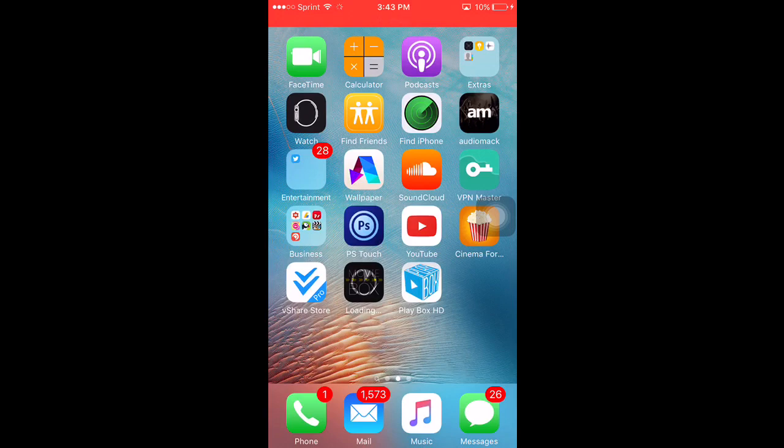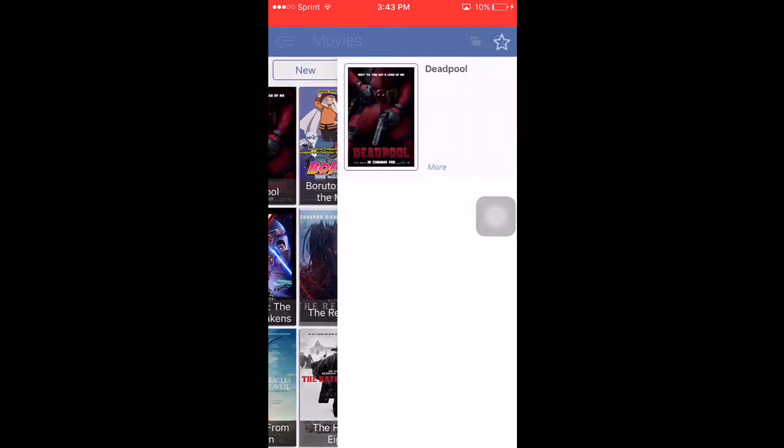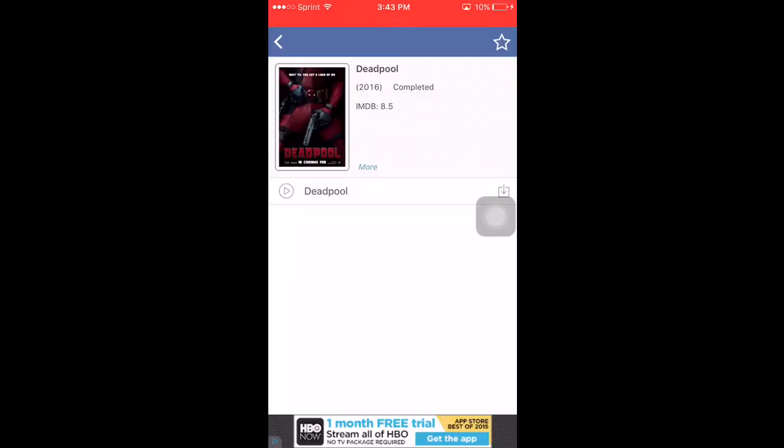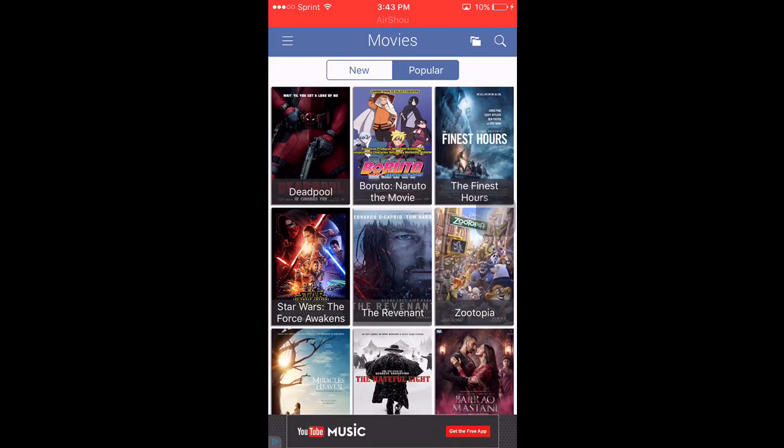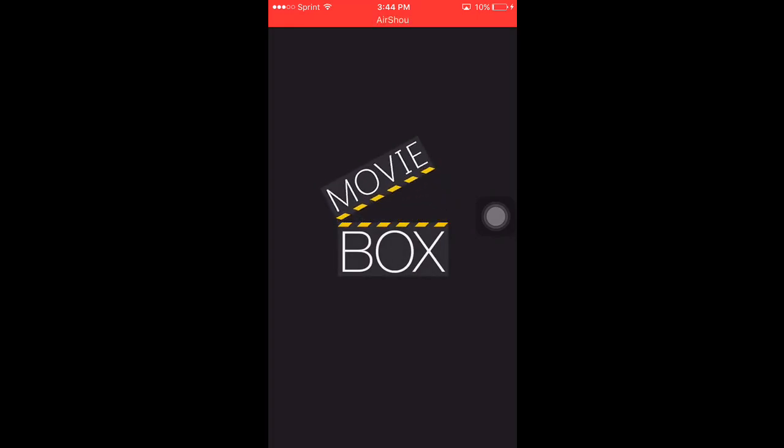I'm not sure why this download is so much faster, but as you can see, it opens and you can start streaming your movies. I'm not gonna play that just in case I get copyrighted or anything, but you can see it does play. And yeah, so MovieBox is taking a very long time for me. There we go. But I just want to show you that it does work and there is no issues with the installation and everything. So you open up and it loads fine.